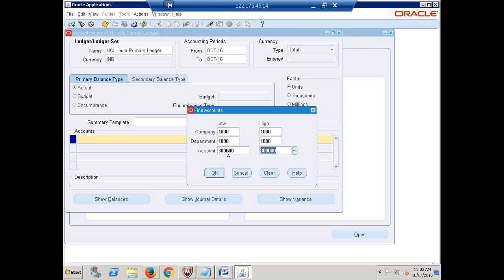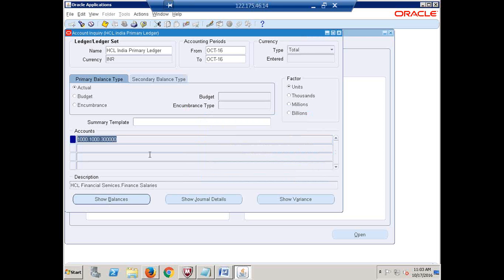Company 1, department 1, account is 3 lakhs. Say okay. Okay. Say okay. Done. Now click on show balances. It will show the balances with this account for the October month, if any balances are updated against the salaries account in this period.